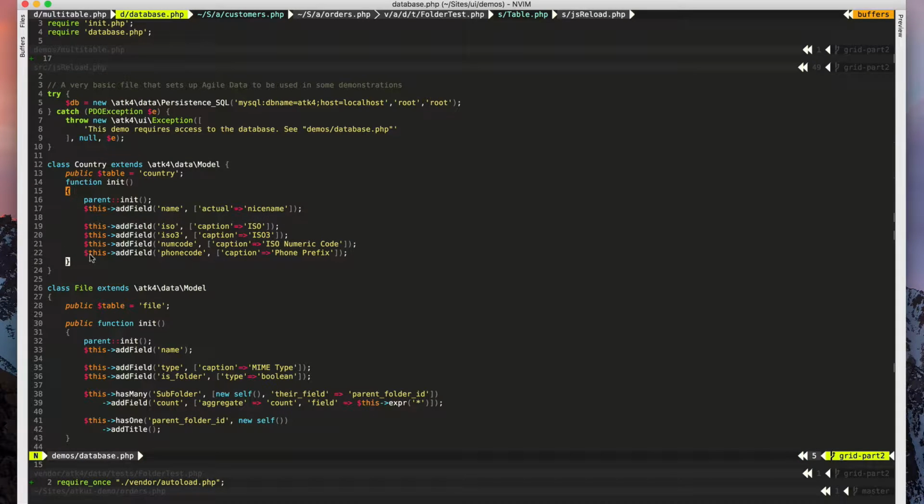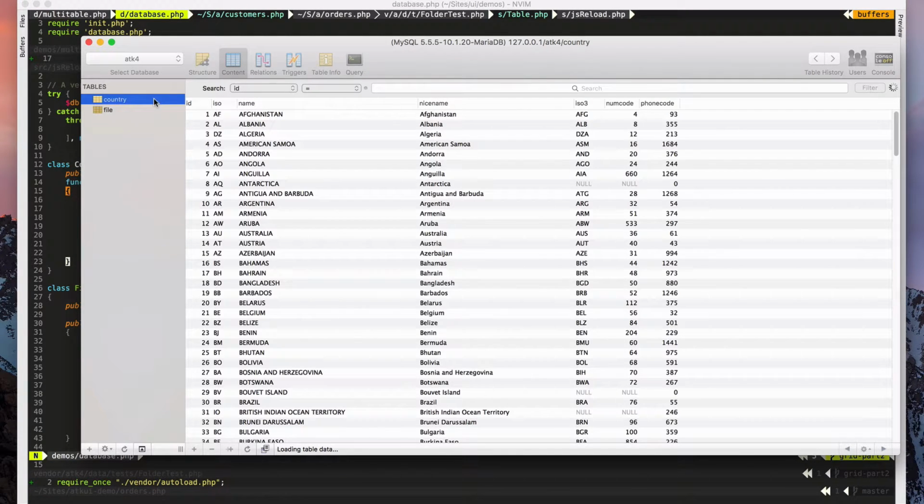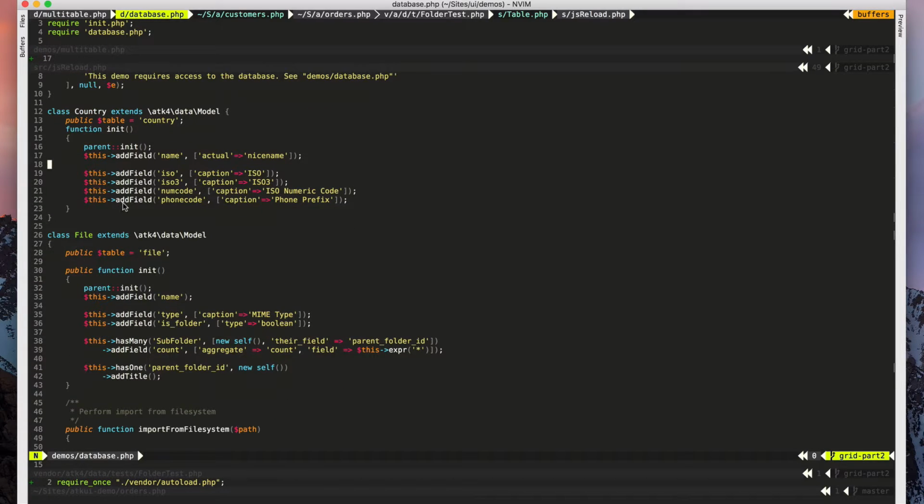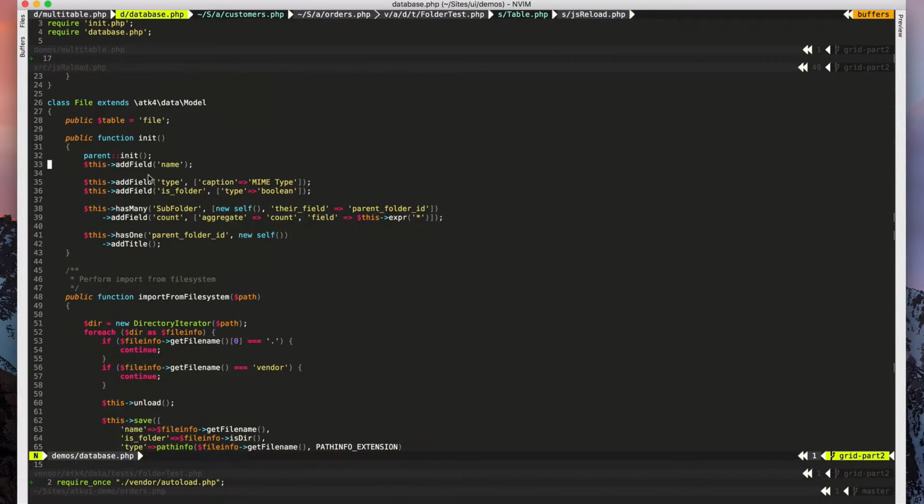For example, the database that we currently have has countries. So there's a model for countries, even though it's not used in the demo with the Finder, we still define it. The second one is actually the file, and you'll notice that it's recursive. So you have things like parent folder ID and a subfolder which reference the same class, and it allows us to traverse and go through the hierarchy of the files.